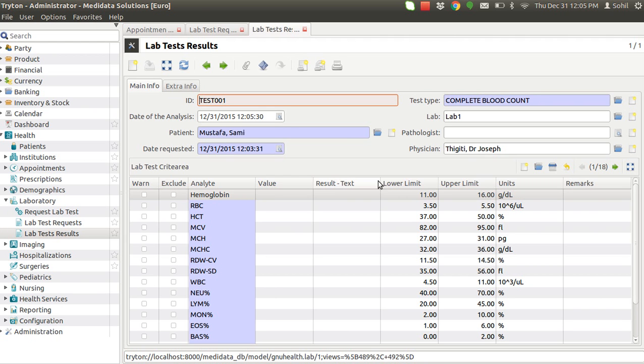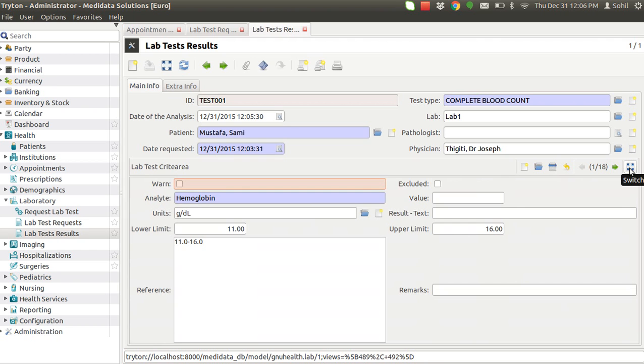Now there is an option to change or switch the view. This is the list view which is coming by default. If I want to go one by one through each of the parameters, then this is the first parameter. You can also see the lower limit and the upper limit, and if I want to enter the actual value, then there is a field for value. Suppose I enter the value here. The doctor can also enter some remarks if he wants.